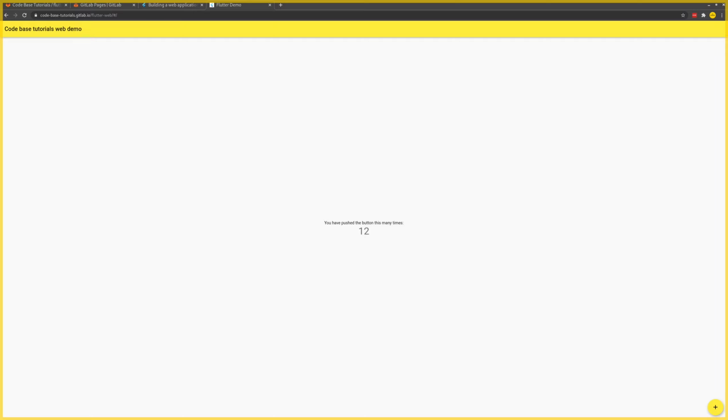I hope this helped you to, first of all, create a Flutter for web application very quickly, and also basically to host that web application on GitLab Pages.